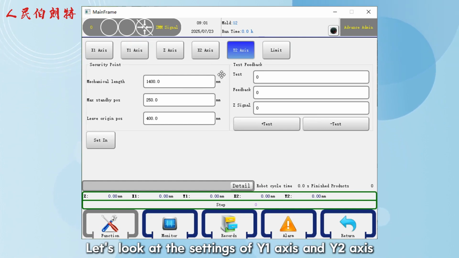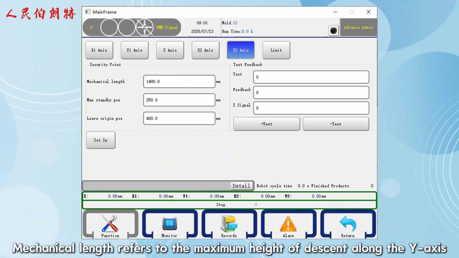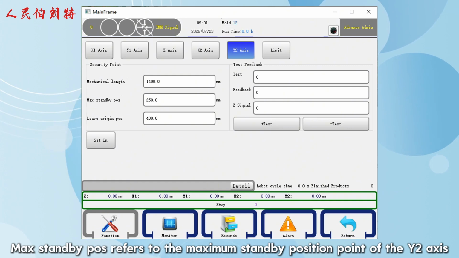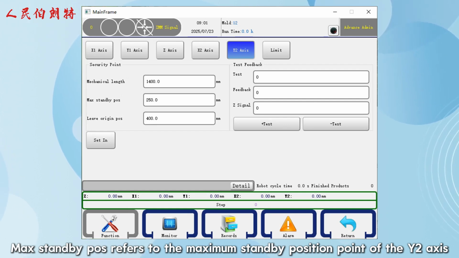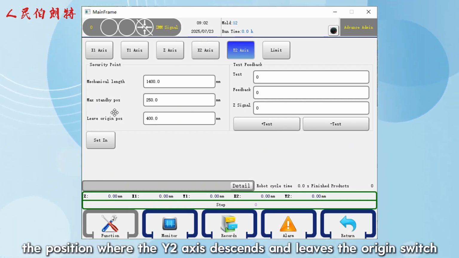Let's look at the settings of Y1 axis and Y2 axis. Mechanical length refers to the maximum height of descent along the Y-axis. Max standby pass refers to the maximum standby position point of the Y2 axis. Leave origin pass, that is, the position where the Y2 axis descends and leaves the origin switch.